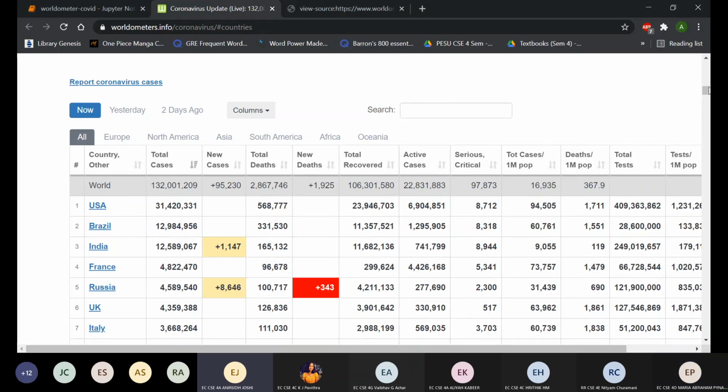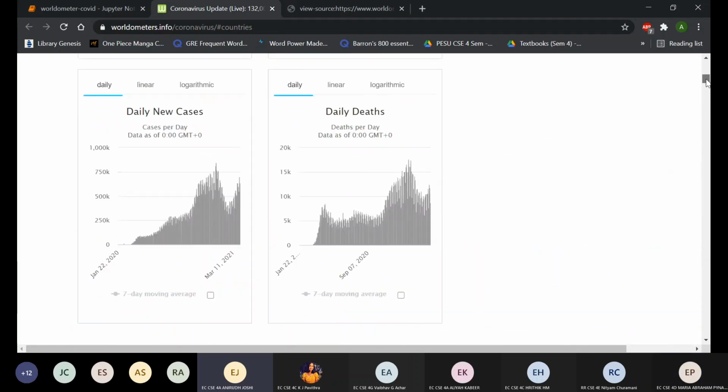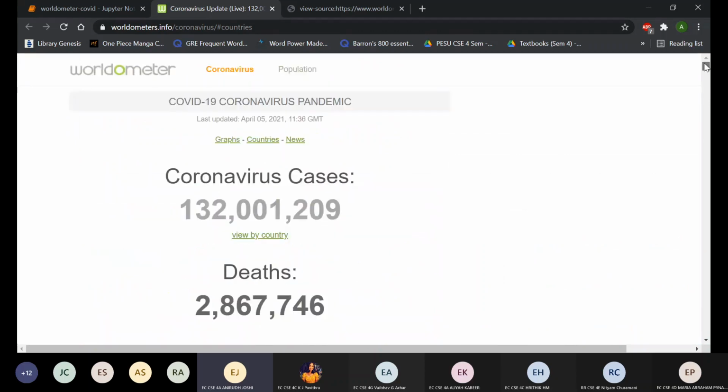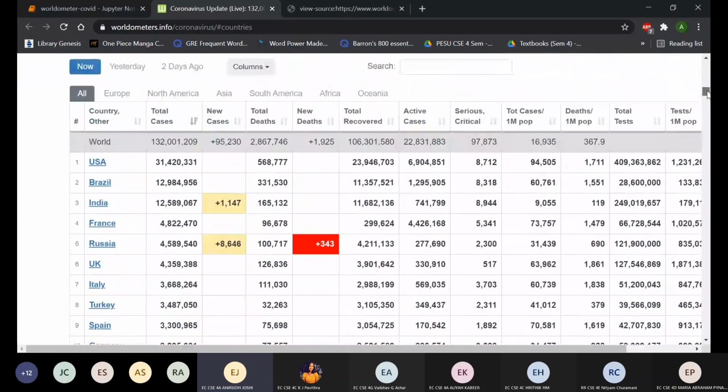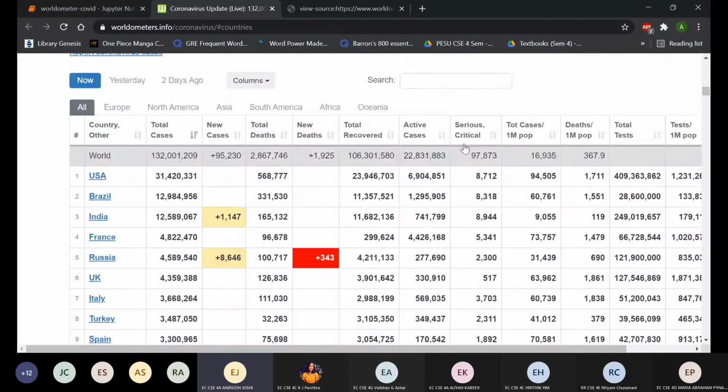What we generally do in web scraping is we find data on the internet, like on a website. For example, this Worldometer site has data on the coronavirus. It has how many cases there are, the number of deaths, the new cases and active cases, the people who are seriously in critical condition, the total cases per 1 million population, and all these details country-wise. So let's say we need this data for doing a project or for our own analysis. How would we proceed?